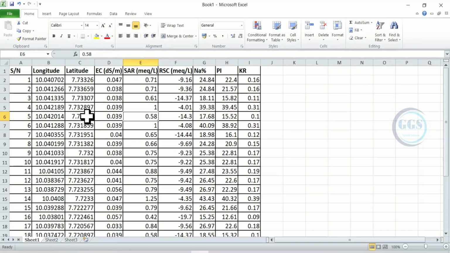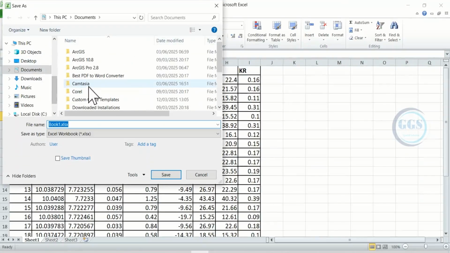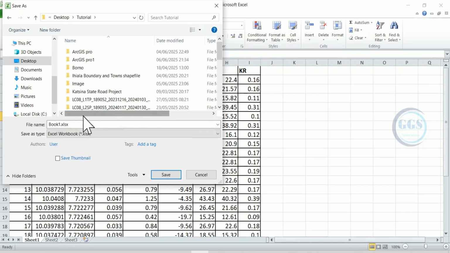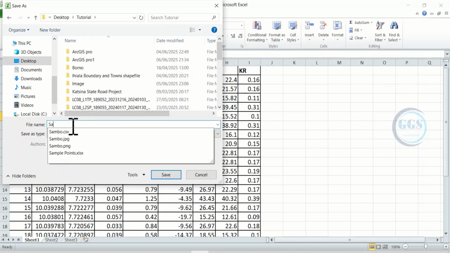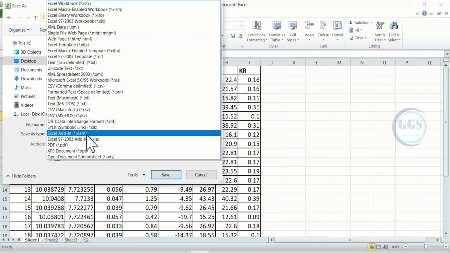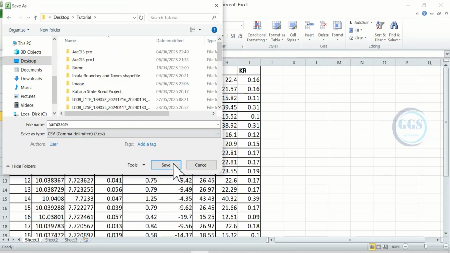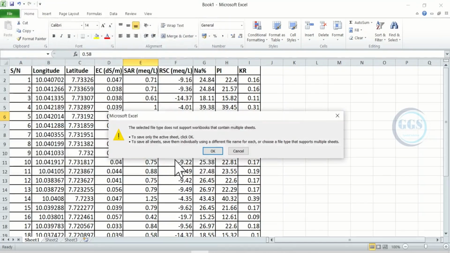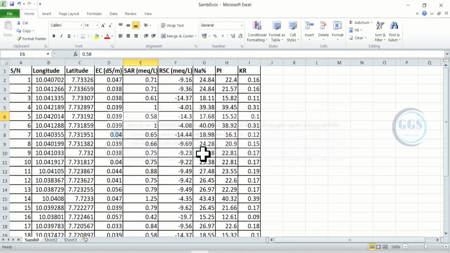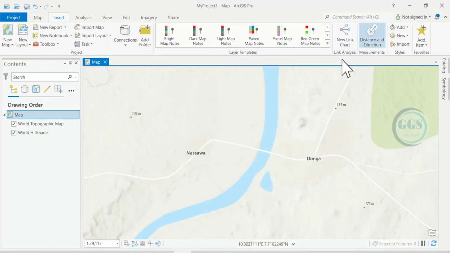The first thing to do is to save this very data in CSV format, that is comma separated value. So to do that, click on File and click on Save As. Navigate to your working folder. So let me save it here as Sample. Then here, choose the format, which is CSV, comma delimited, and click on Save. Click OK and click Yes. So we can now minimize or close this page.